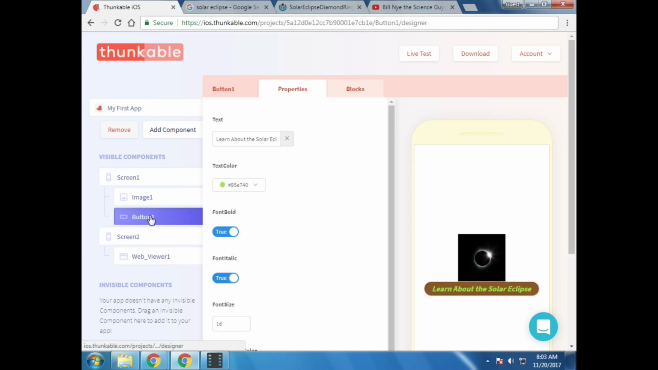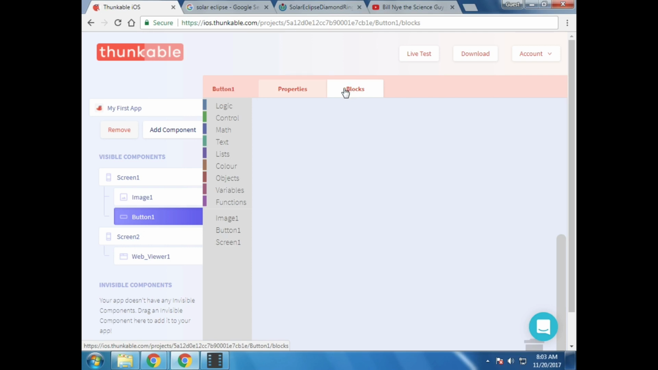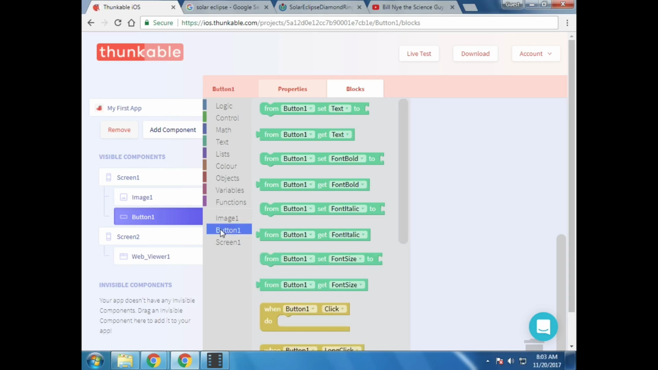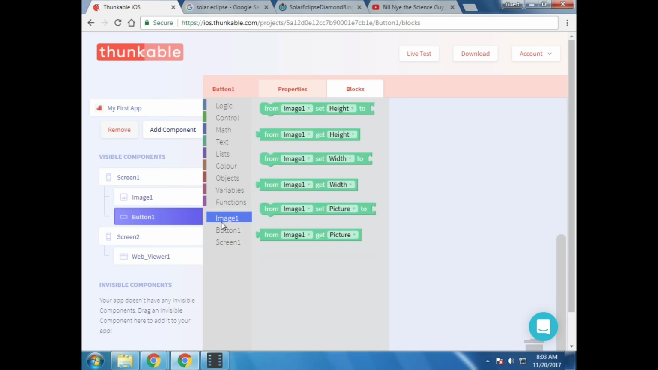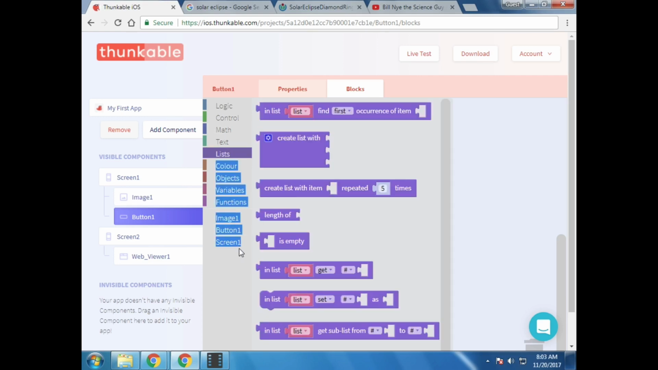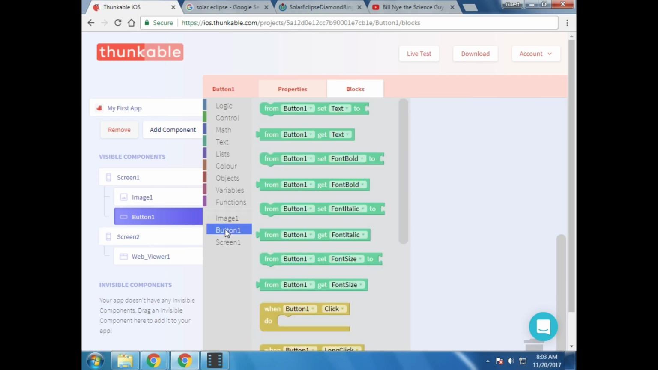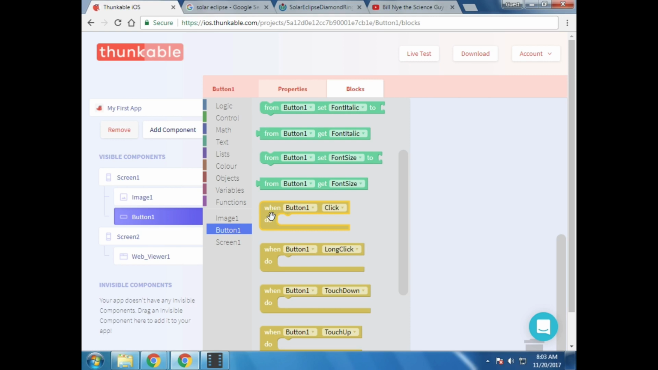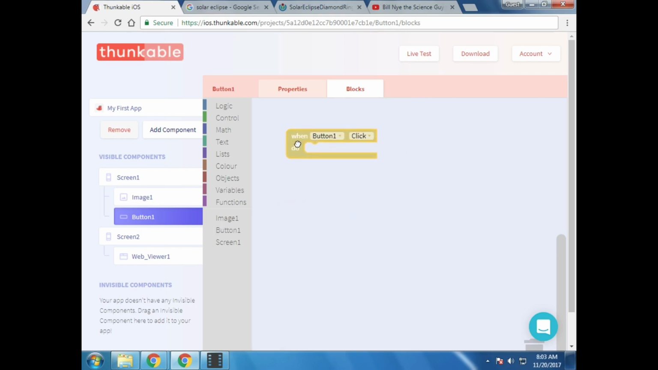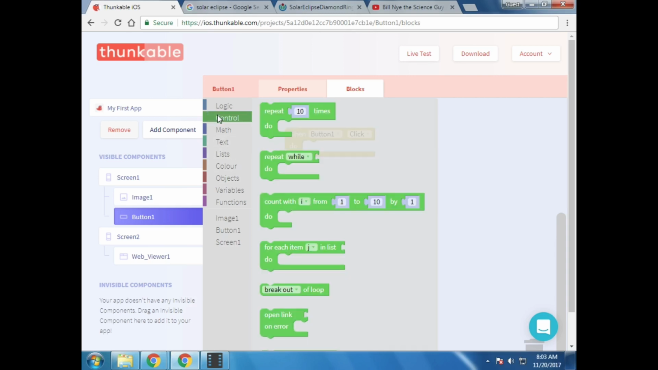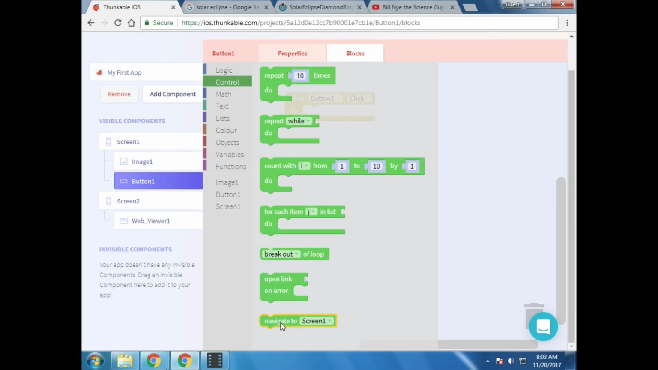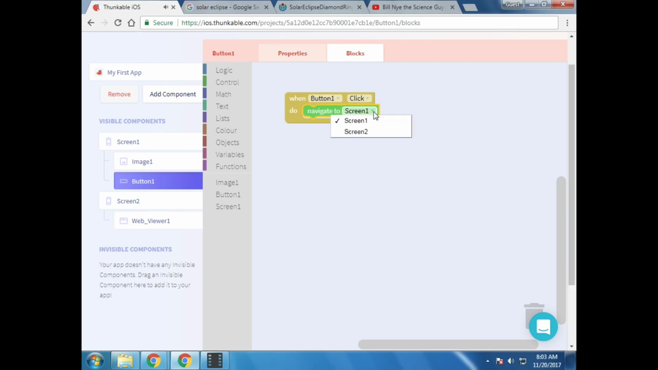So if I click on button, you'll notice here there's something called blocks, and that's the only tab we haven't used quite yet. And down here at the bottom, for each item, there are different types of code that you can associate, and you can use these as well. But all I'm really focused on right now is button 1. If I scroll down, I can drag on when button 1 is clicked, what is it going to do? If I go to control and scroll down, and I can make it navigate, not to screen 1, but to screen 2.